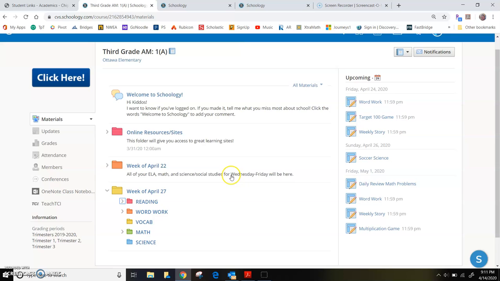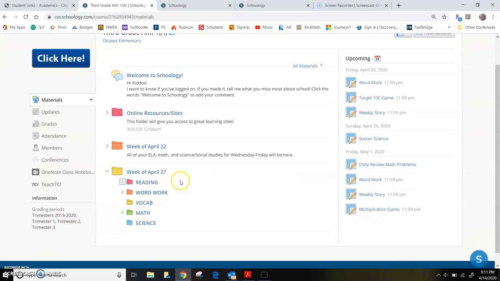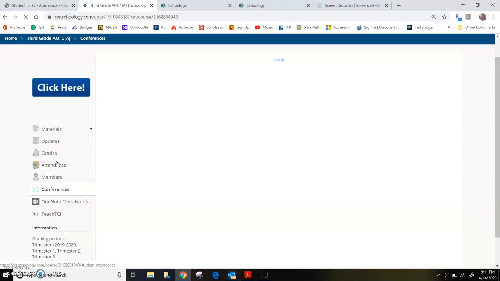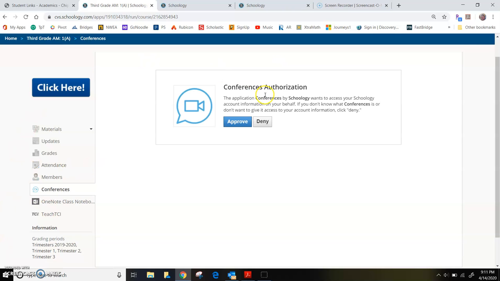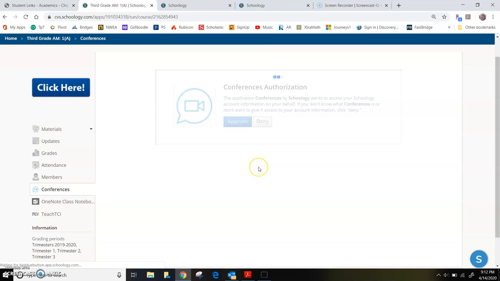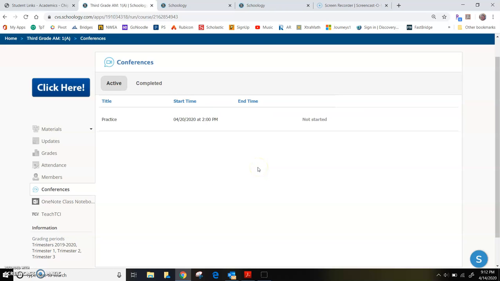Okay. Hopefully that helps. One quick other thing I want to point out is this conferences button down here, on the left, I should say. This is how we can do video conferencing. We're not allowed to use Zoom anymore. If it says you need to approve it, you can press approve. It's nothing crazy. Okay. We're going to do a practice call.